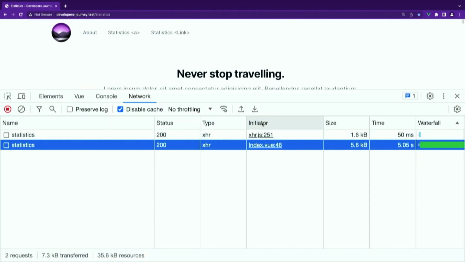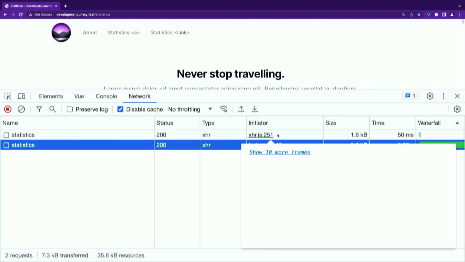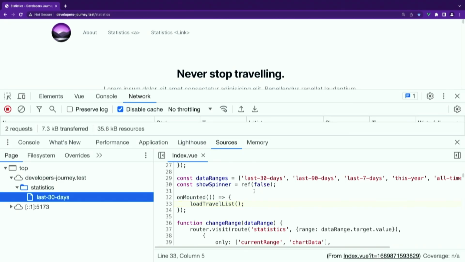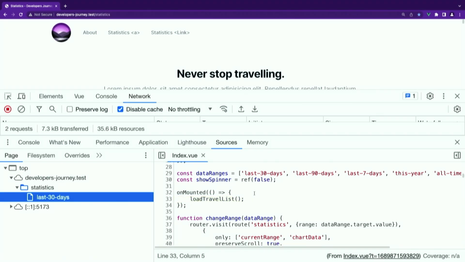And this initiator column in the network tab is telling us what function initiated that request. This XHR JS file is basically this link component that I just clicked on. And here we see this index Vue file. When we take a look here in the sources, that's our mounted hook that is triggering that request. You can do very cool things with that.